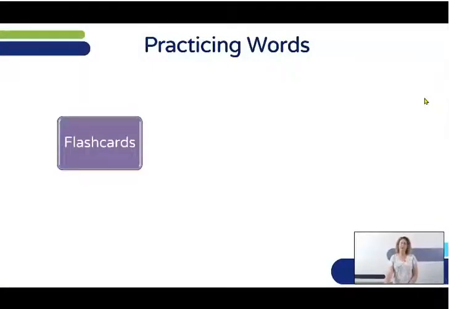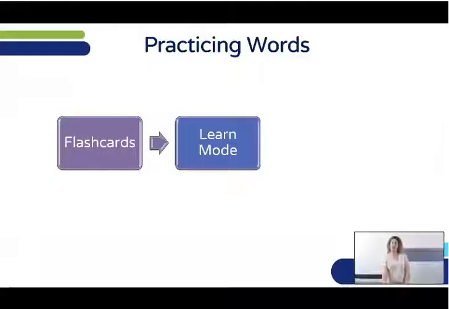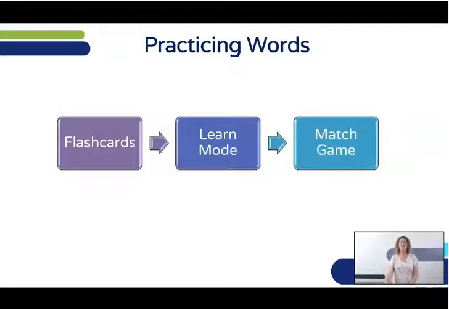We're going to work again on practicing the words. I'm going to show you 3 different things in Quizlet that you could use on your own for practicing. The first is flashcards that I already mentioned. The flashcards are a set of cards. The next is what's called a learn mode. And last, I'm going to show you one game.